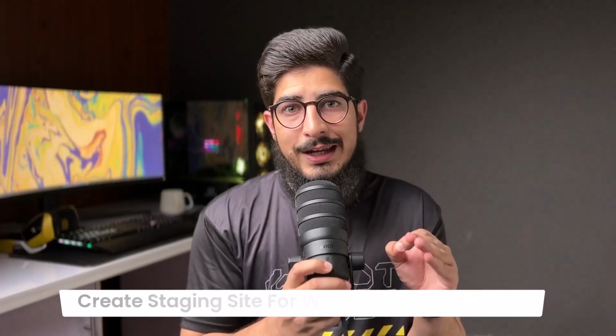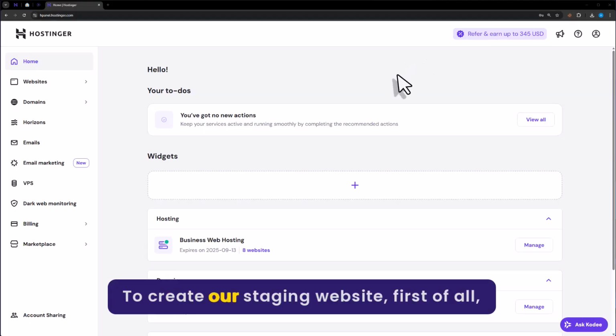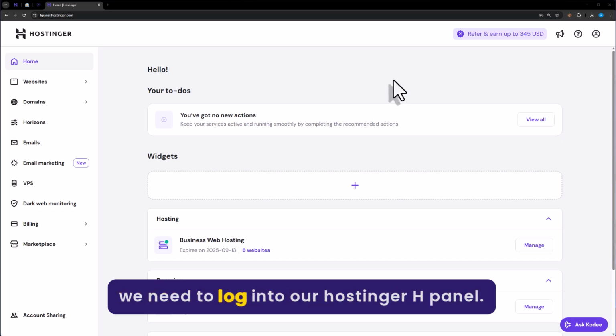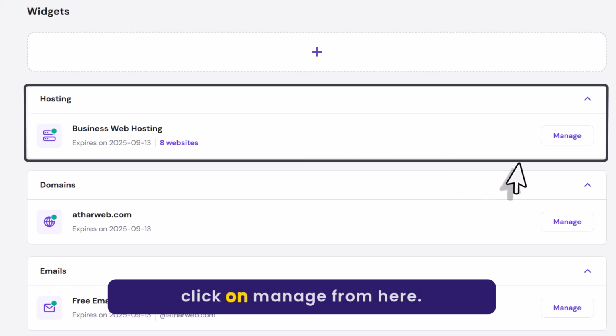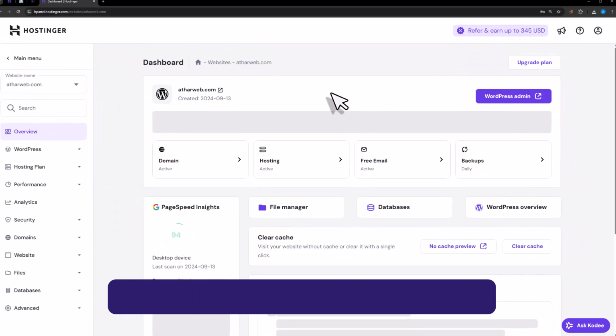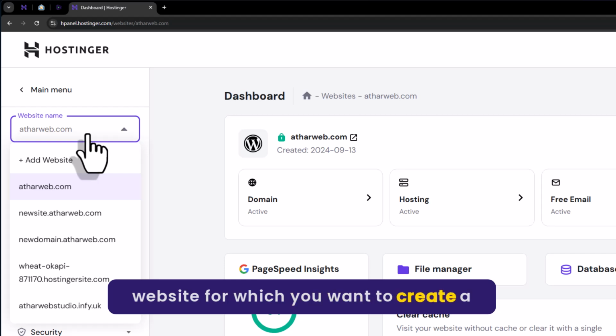Let's see how to create a staging site for WordPress in Hostinger. To create our staging website, first of all, we need to log into our Hostinger hPanel. Now scroll down to the Hosting section and click on Manage from here. Now from the left menu, select the website for which you want to create a staging website.